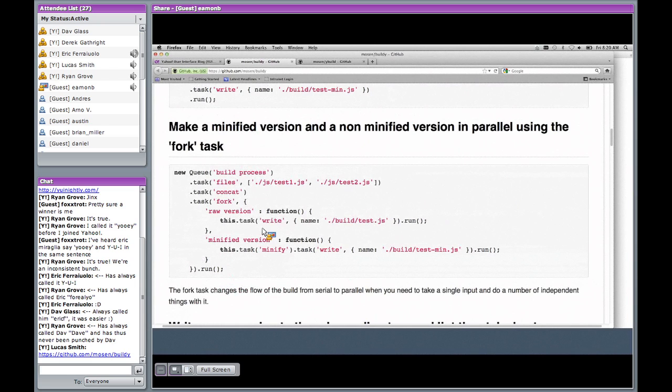Yeah. So each fork is executed in the context of the queue that it was just created, and it receives a copy of the state from the previous task. So in this particular example, you've got a concatenated version of the files coming out of the previous task, and in the fork task, each of these is receiving that concatenated version. So this one's writing it out, and the other one's chaining it to another minify task and then writing it out. So that's how the forking works.